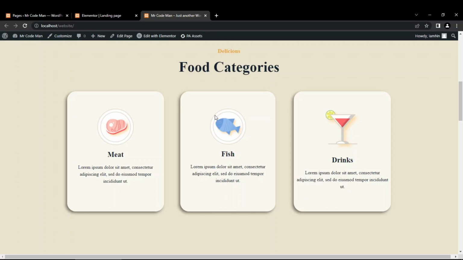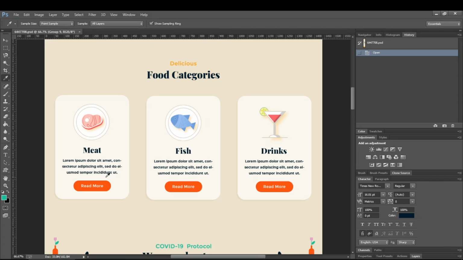Hope everybody is well. So I came back with another little issue. The problem is I have forgotten to add the button in the column box. So if we see our PSD file, the PSD file has a column, a button. So let's go add the button in the column box.